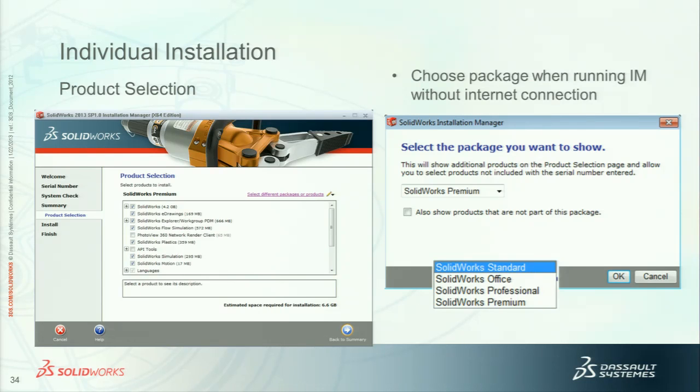Yeah, so like I said, you get to the summary page, you want to uncheck that, you click on change, you come here, you expand SolidWorks, and you can uncheck Visual Studio Tools.